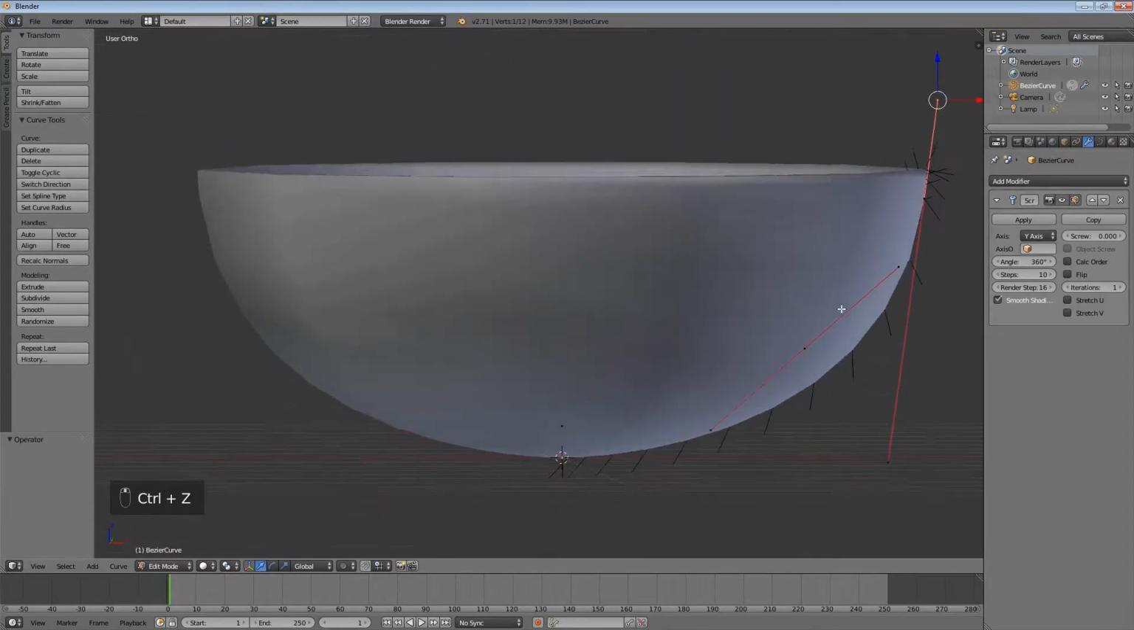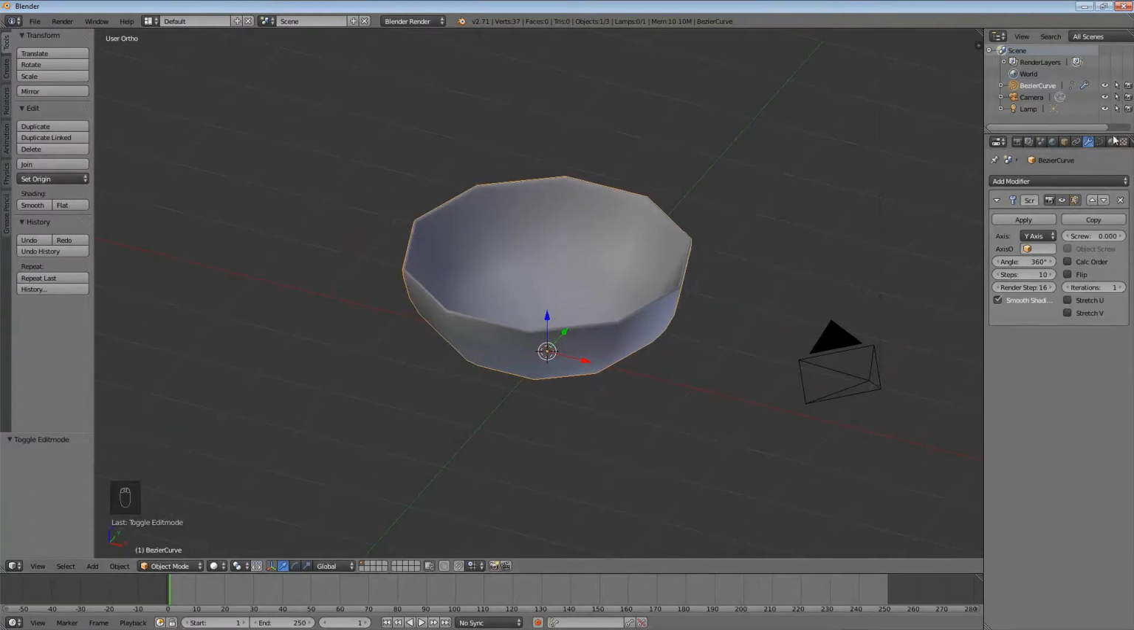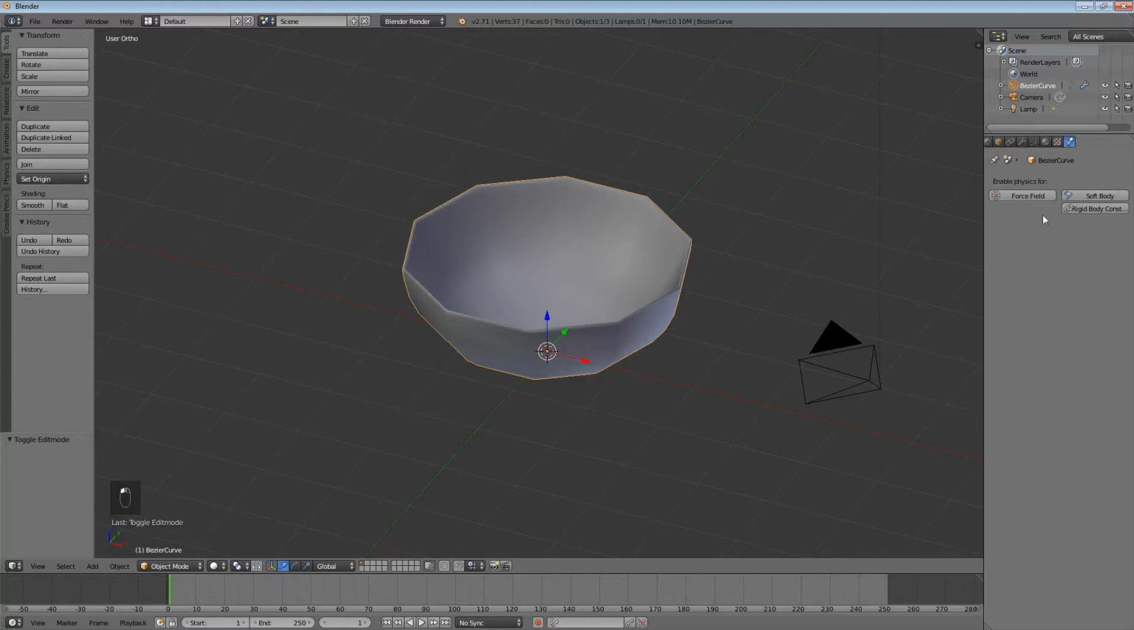Actually, I almost like that better. So I'm going to leave it like that. Okay, so now that we have our bowl, if you go into the physics tab, you can see there's not very many physics options, and the one that we need is a collision, and it's not there.